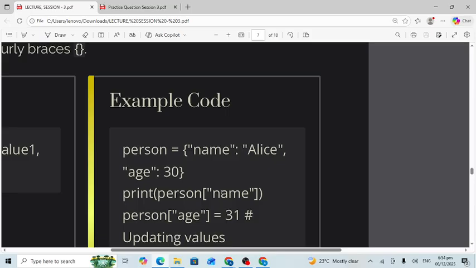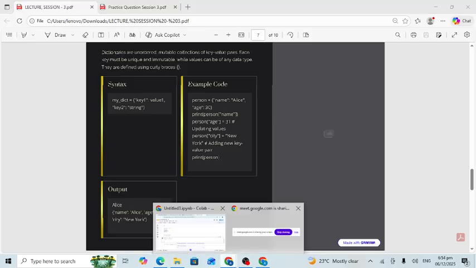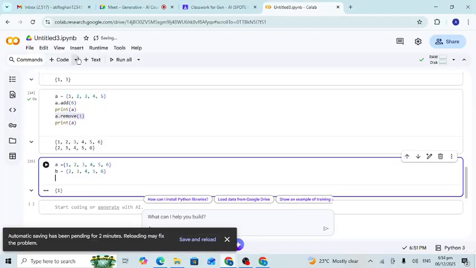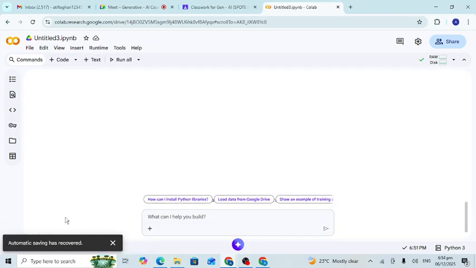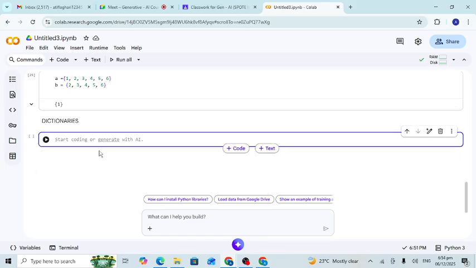Dictionaries also allow us to store structured information like student record, product details, employee details, data, etc. You can update values, add new keys, and access values using the key names also. So this is the work of dictionaries basically. Let's work on that. Let's start dictionaries.